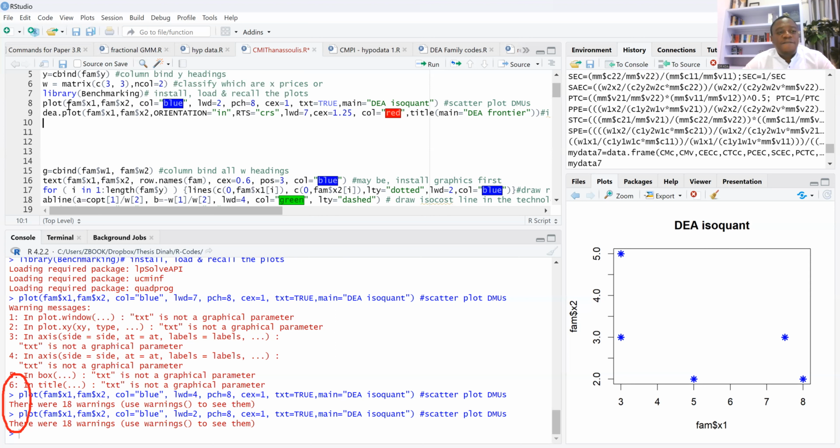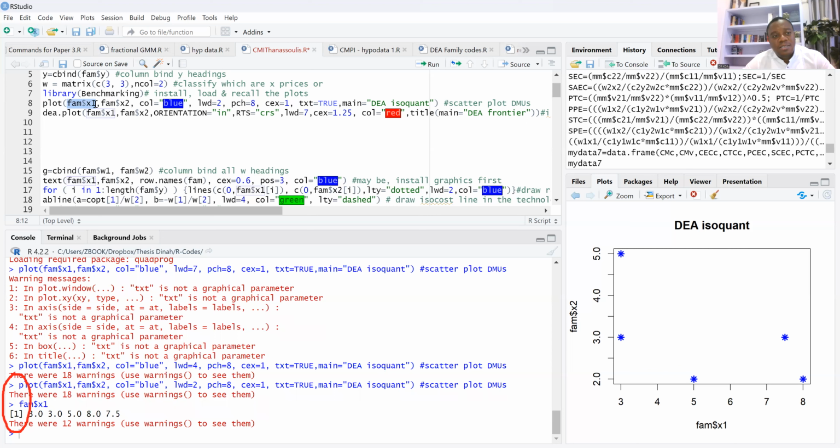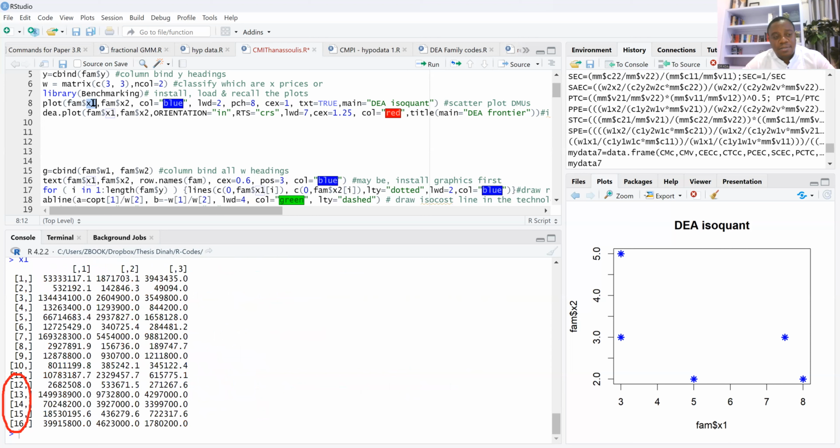Okay. So inside the plot, you have farm$x1, right? Yes, farm$x1, comma, farm$x2, comma, col equals blue, comma, lwd. Do you have double quotation marks around the blue? Yeah. Continue. Then we have lwd equals 7, comma, pch equals 8, comma, cex equals 1. The line width, instead of 7, make it 2. Okay.